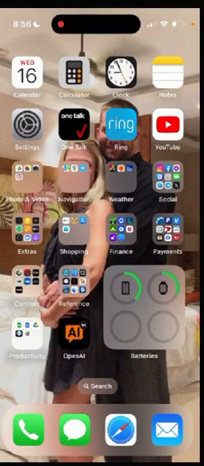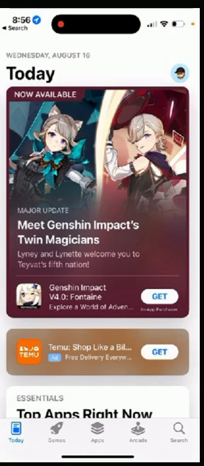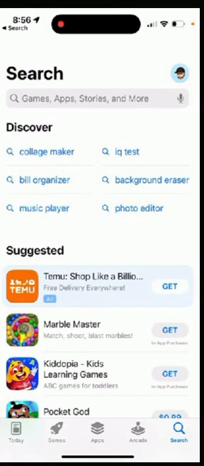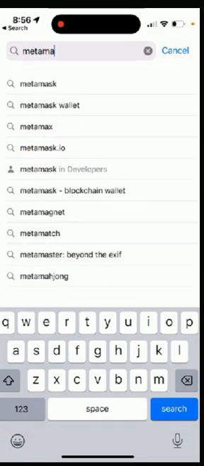So today we're going to learn how to download MetaMask onto a mobile device. I'm using an Apple device. So we're going to go to the App Store. Once in the App Store, I want to search. In the search bar, I'm going to type in MetaMask.